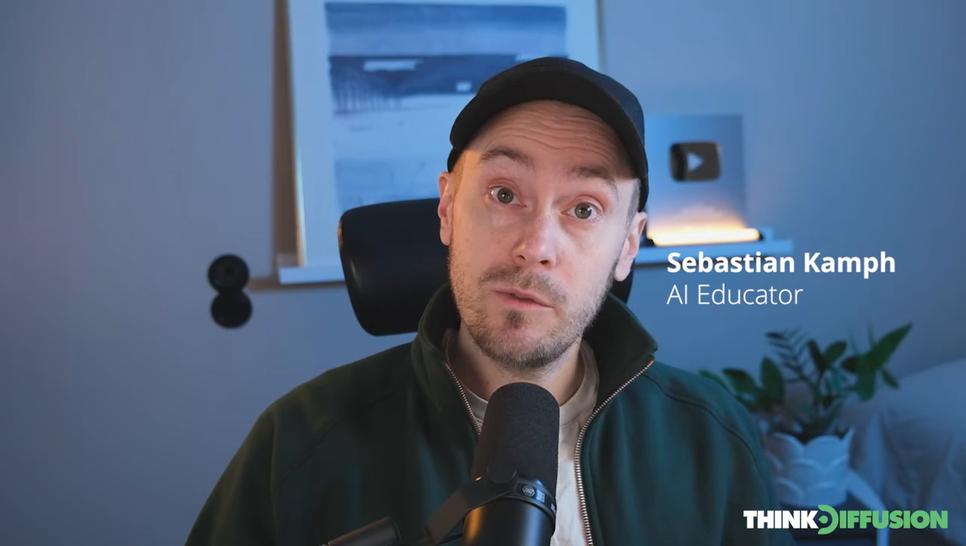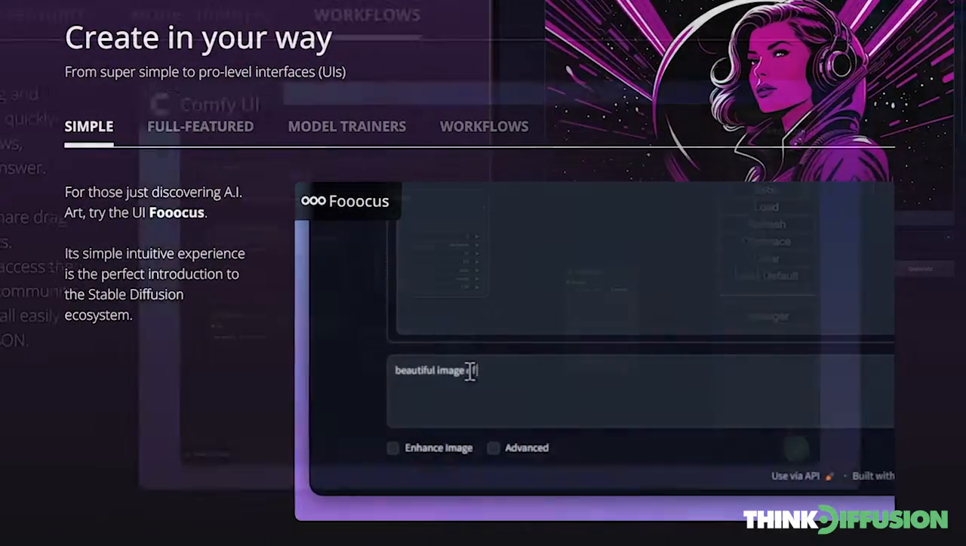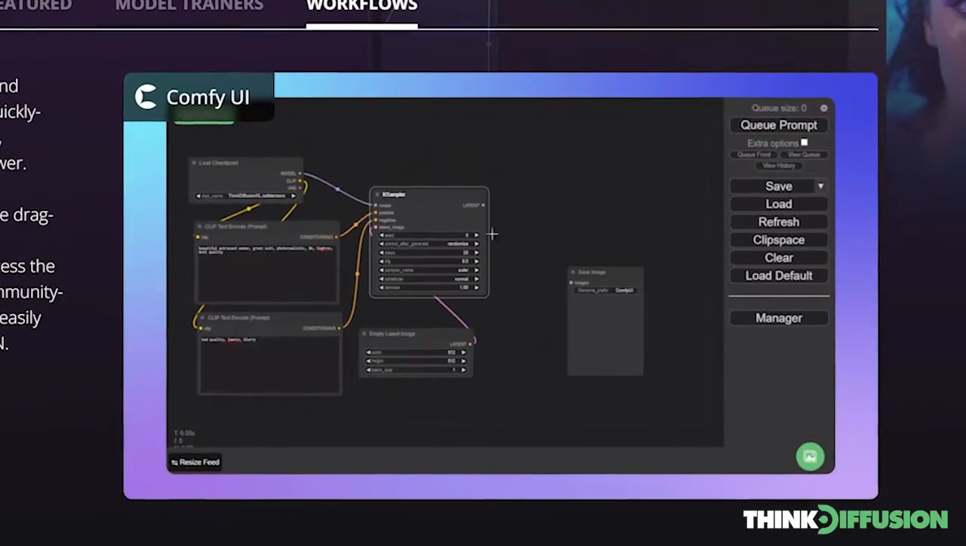Hello and welcome to Chapter 2. Today we're going to talk about what user interface to use while generating your images or video, because there are a lot of options to choose from, ranging from simple to use interfaces to more advanced ones to really specialist tools. So let's check them out.